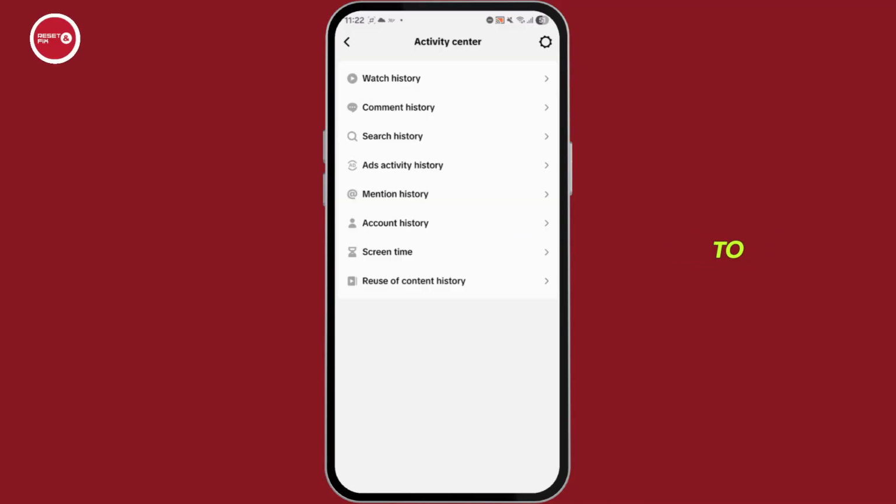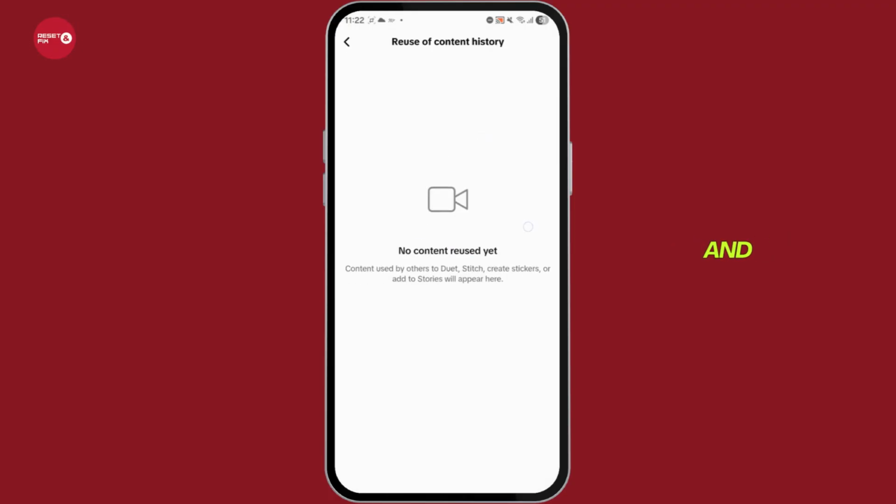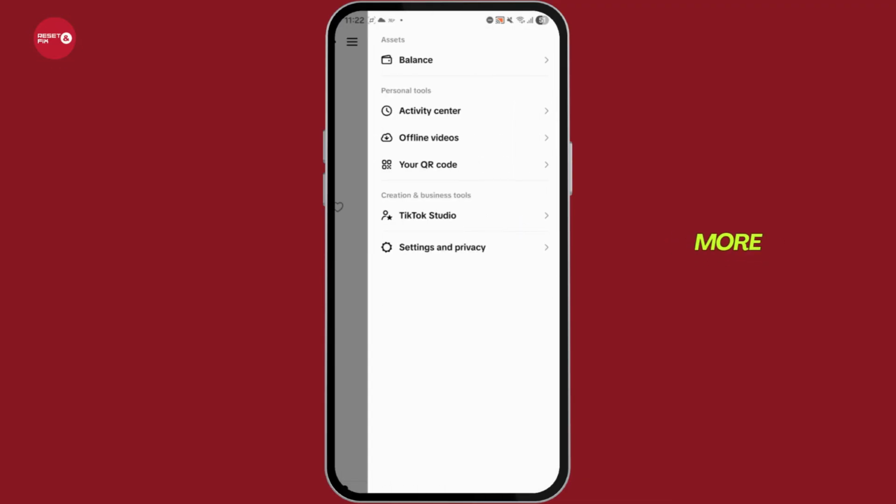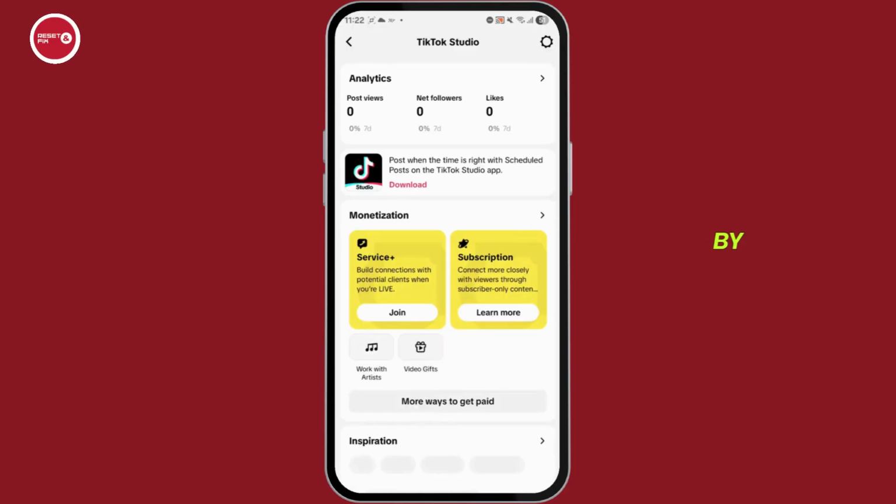But if they happen to reuse your content, they will be available right over here. And you'll be able to see the reuse of your content history and who have reposted or reused your content. And that's all you can do on your TikTok. For more analytics, you can head over to TikTok Studio and see other details by tapping on the analytics.